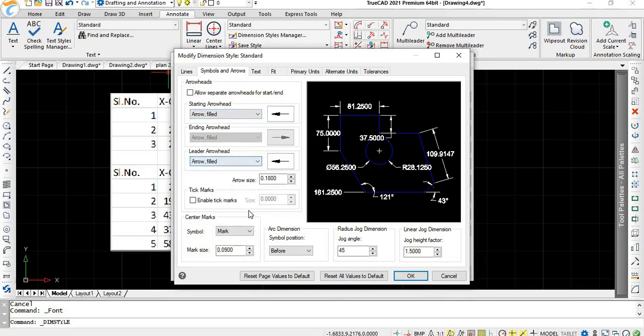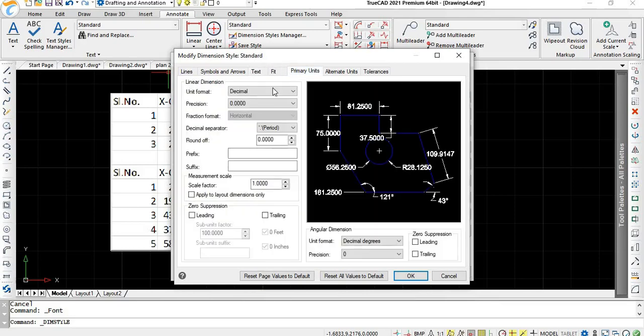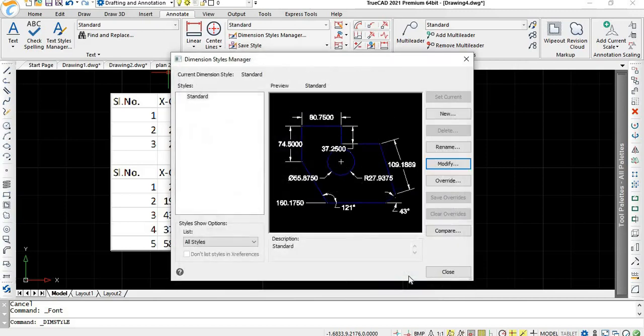You can change the settings of the text like style, color, background, the text height, the placement of the text in the dimension, etc. by using this feature. Fit. The primary units. Here you can change the units of the dimensions like decimal, engineering, architectural, fractional, etc. with a specific round off and the decimal separator and the precision factor. And after modifying all the values, click on OK.